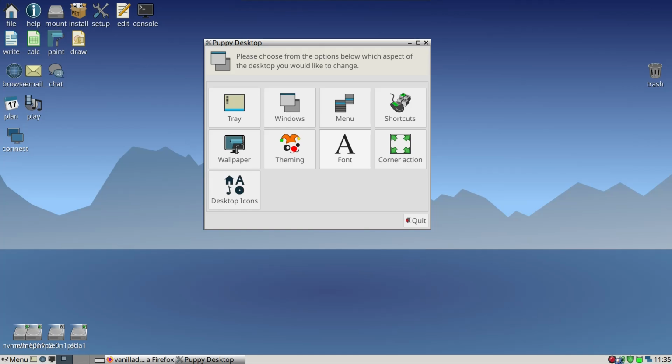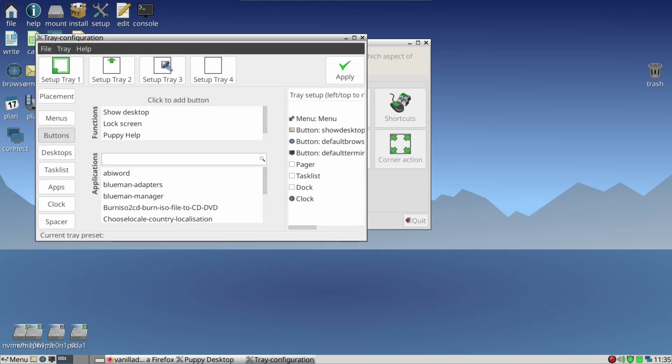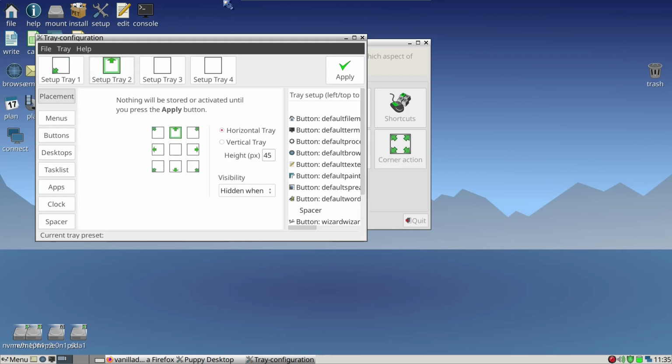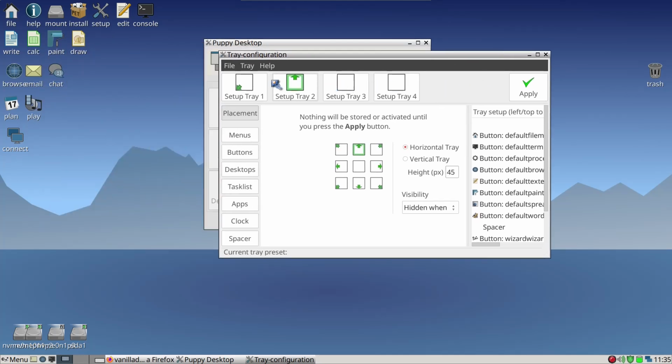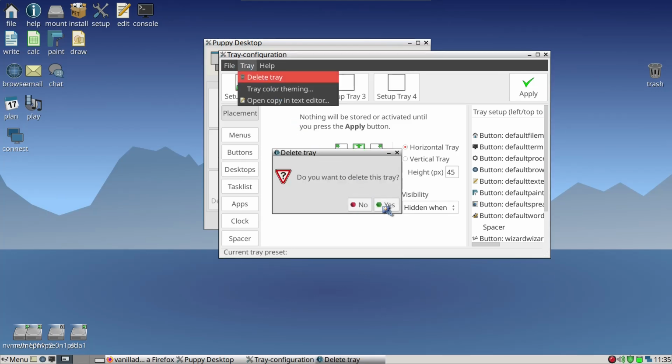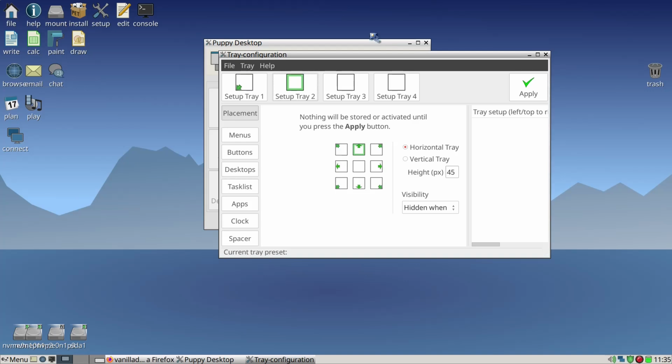Here we can adjust the desktop icons, but if I do that, it's going to mess up the screen recording, so I'll just come out of that. So the tray is here, and the second tray is up here, and that's the one I will not use, and we can just go ahead and delete the tray right now. Do you want to just delete tray? Yes. So now there is no tray, it is gone. So that's how that works.